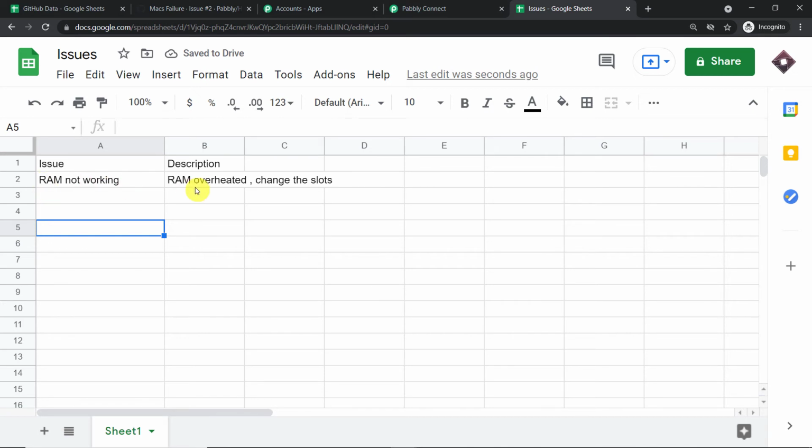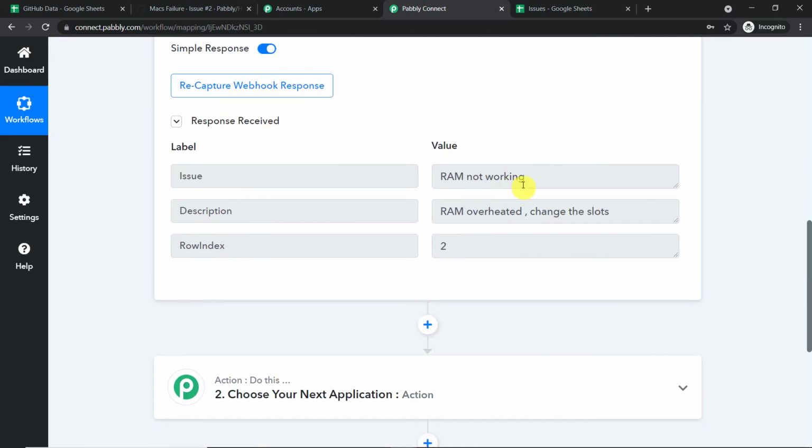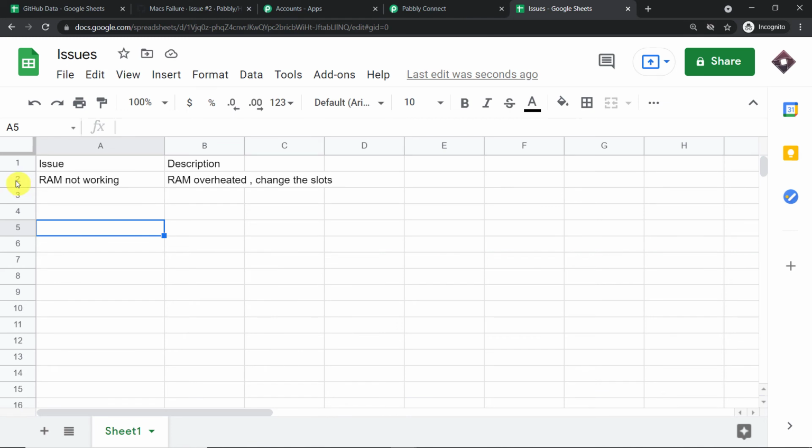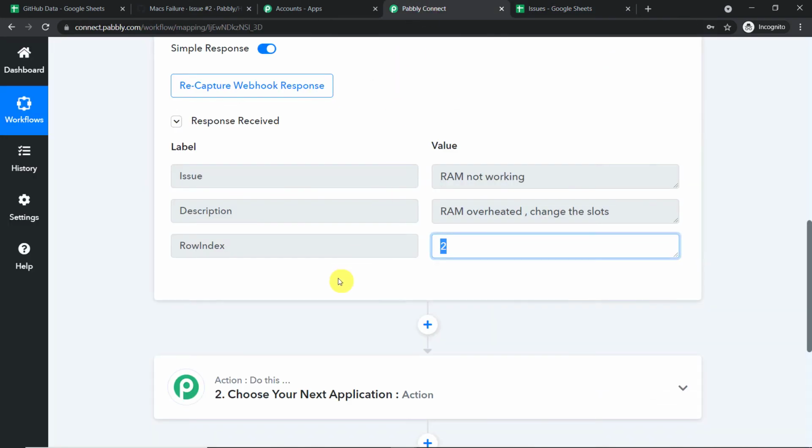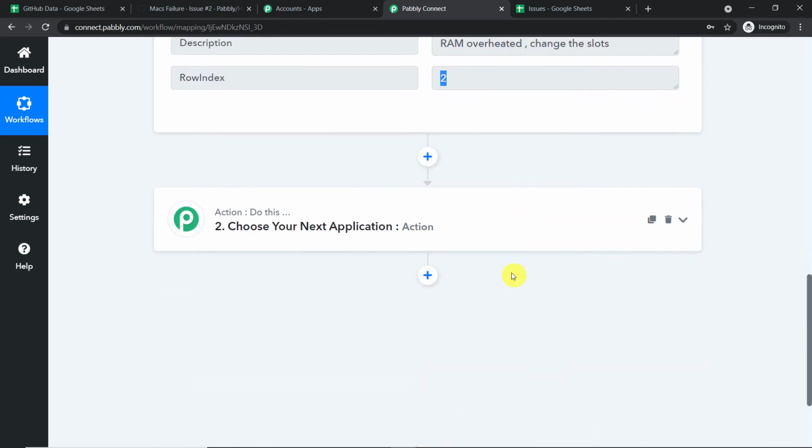That is the issue, as well as the description in Pabbly Connect, because Pabbly Connect is integrated with this particular Google Sheet. So let's have a look. Yes, we do have the details. As you can see, this is the issue, RAM not working, and the description, RAM overheated, change the slot. And then we have the row index, that is row number 2. Now using all these details, we are going to create an issue in GitHub.